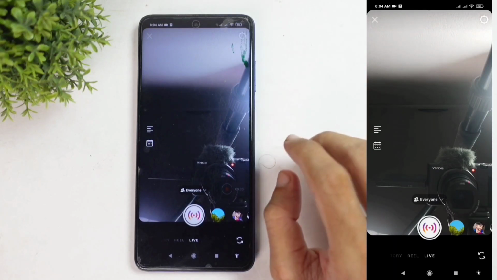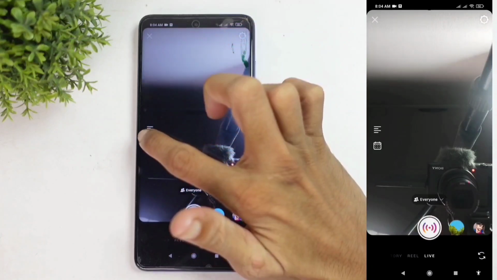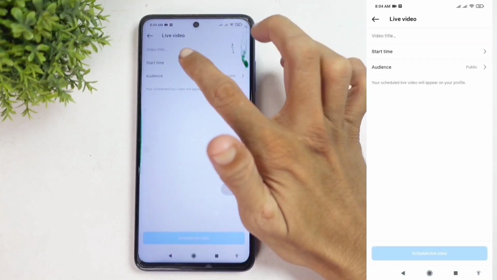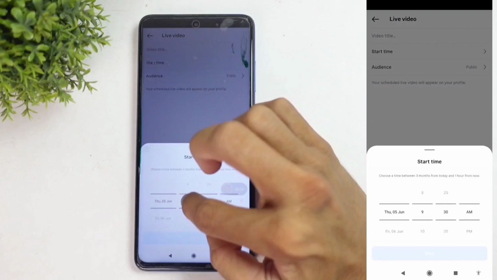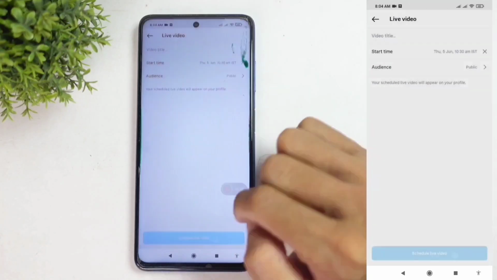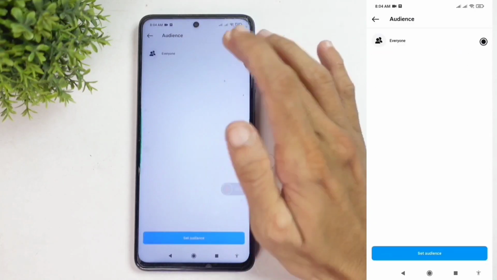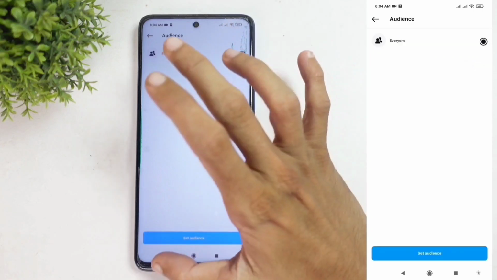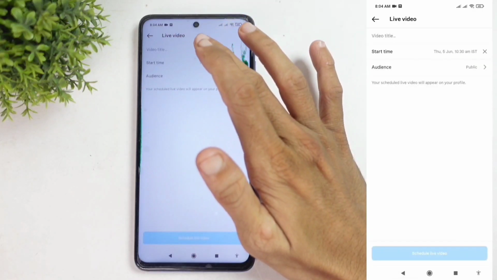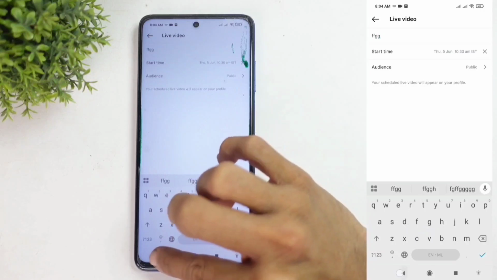Before starting, you need to set a few things. If you want to schedule a live, there's a calendar button. Click it to set a start time. After choosing the time, hit the done button, then select your audience. By default, it's set to everyone. Next, add a video title here, then click schedule live video.